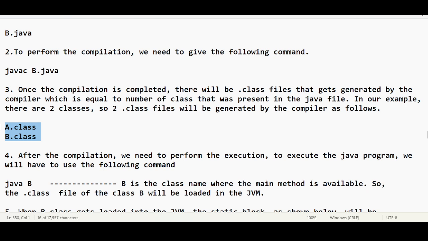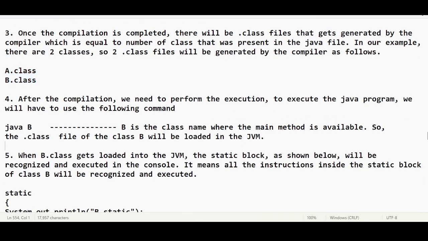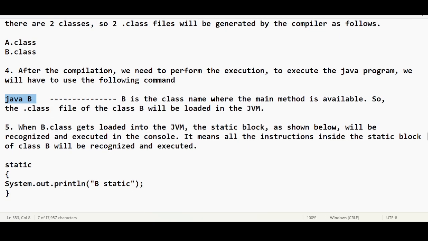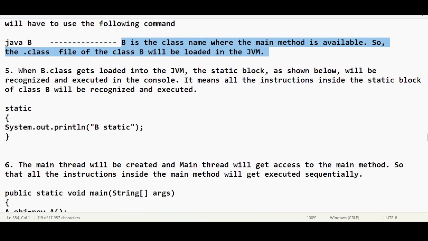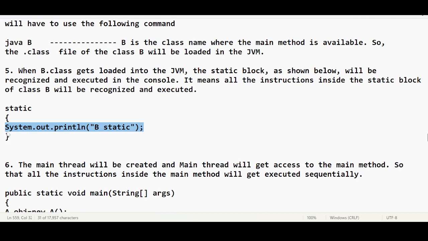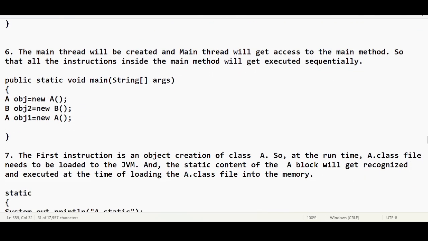After compilation, you can see a lot of .class files. These .class files are equal to the number of classes placed in a particular package. If we have two classes, two .class files will be generated. And this is the command to load the main .class file, which means the class that has the main method. That .class file needs to be loaded into the JVM. While loading this .class file, static content will get recognized and executed. After that, the main thread will get access to the main method.